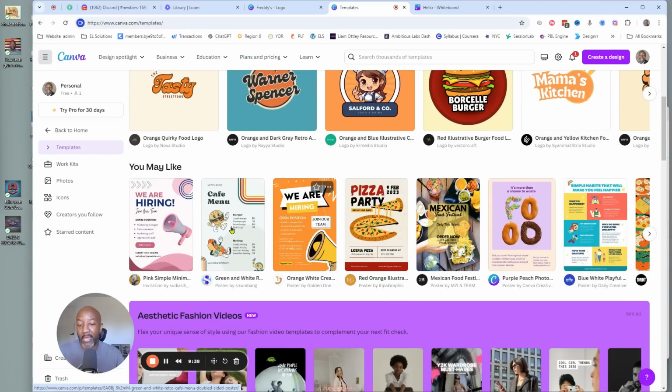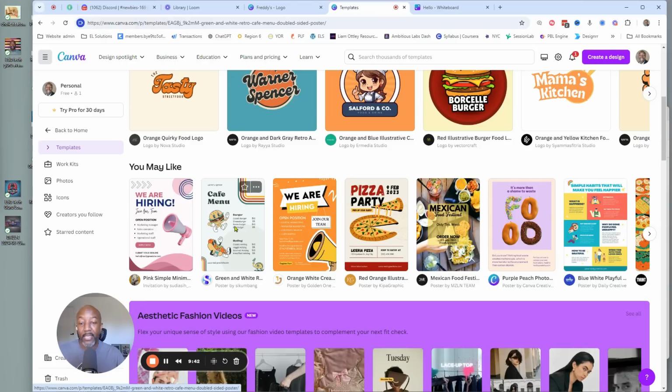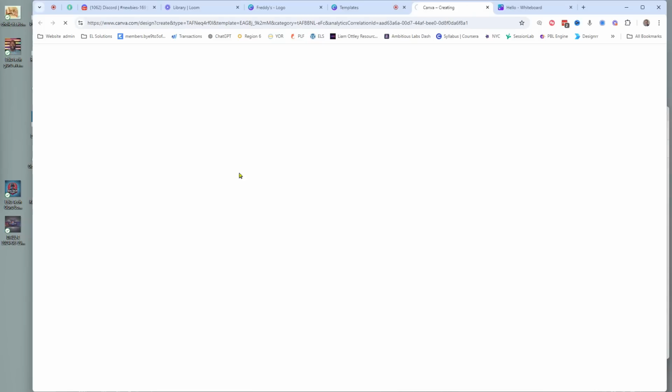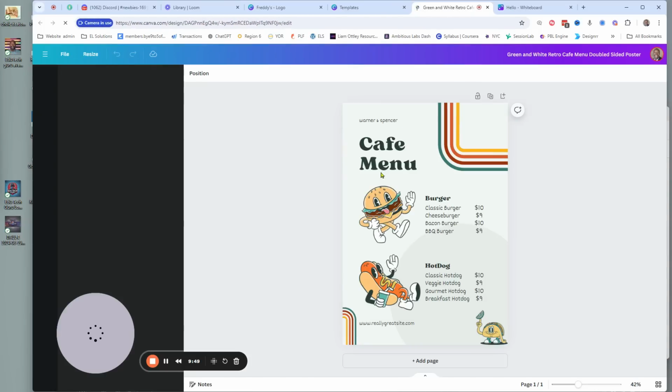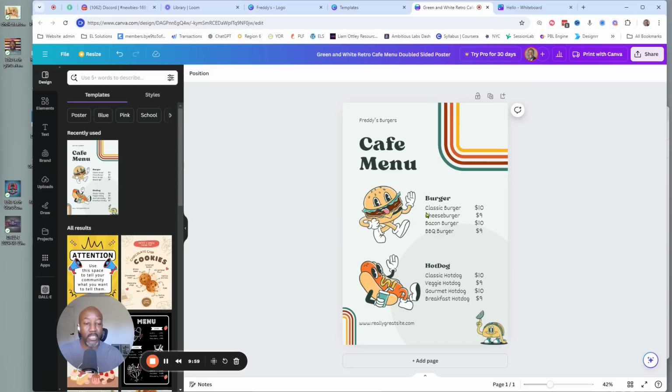Let's say that I wanted to have an opening for, let's say we're hiring for Freddy's Burgers, right? Or let's say we have a menu. Ooh, even better, let's do a menu. So let's customize this template. Let's see what happens. So if I hit customize this template and we say this is Freddy's Burgers. All right, boom, just like that. We can change the price of our burgers to $20 because our burgers are going to be $20 burgers, right? And so on, so on.